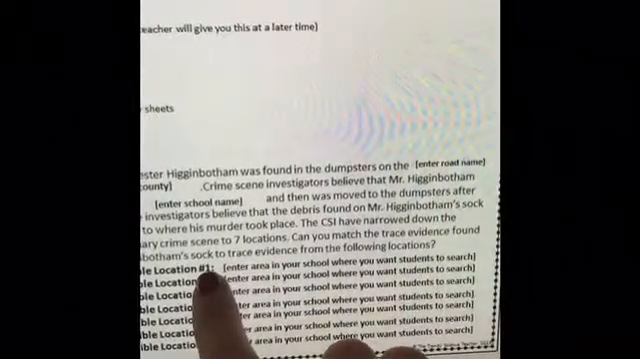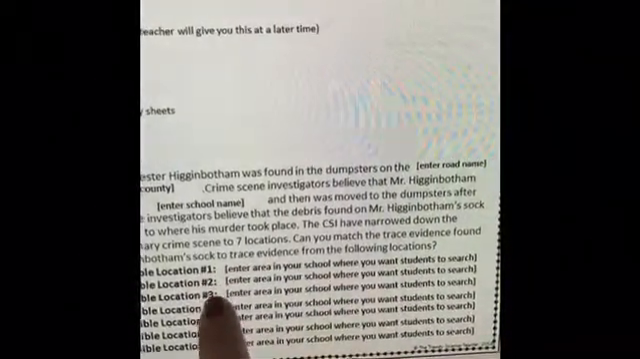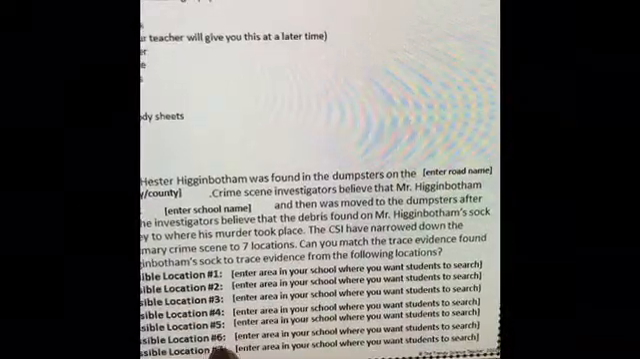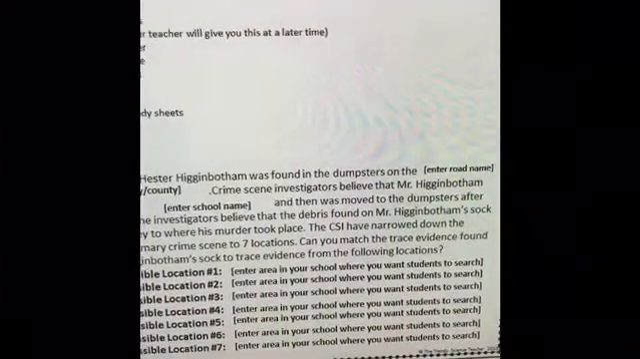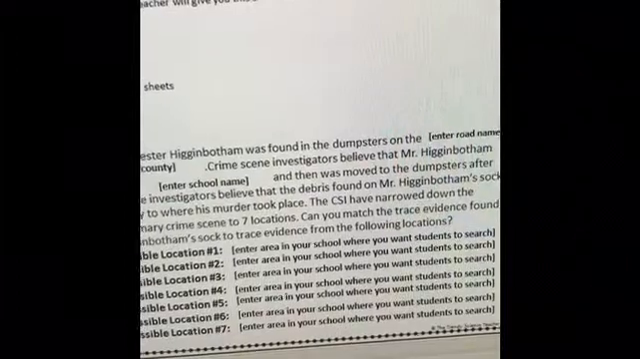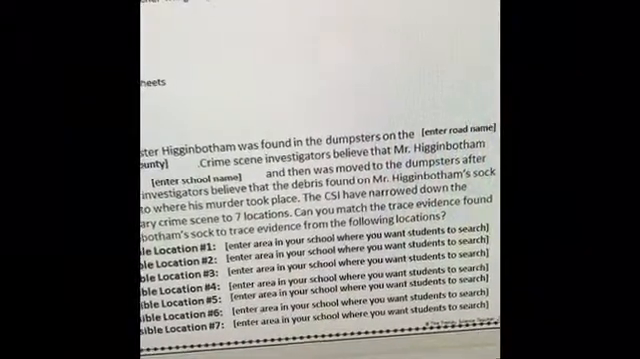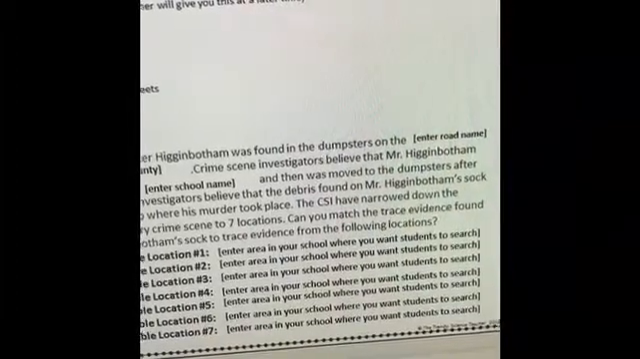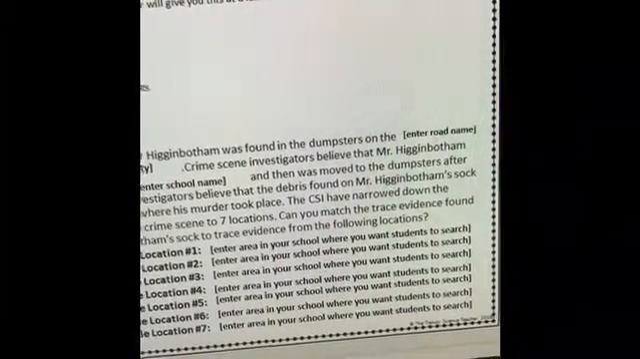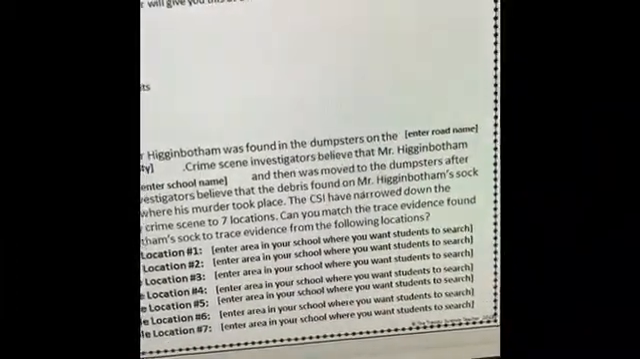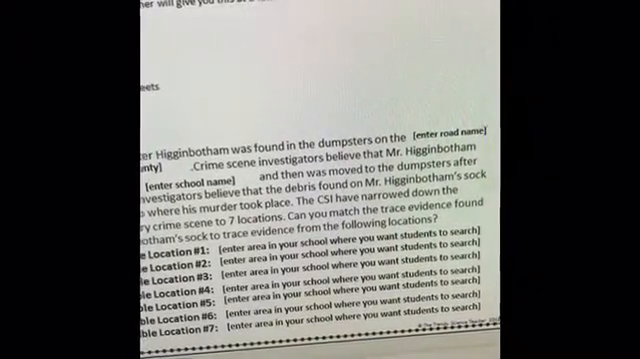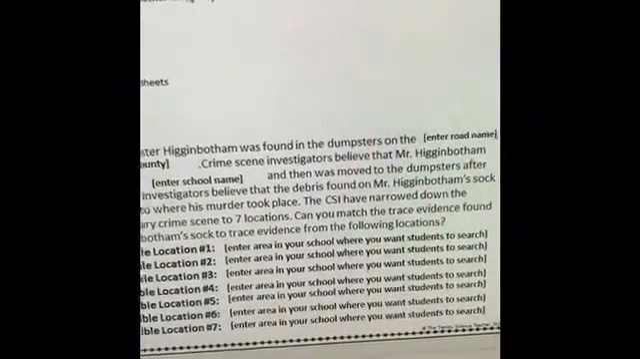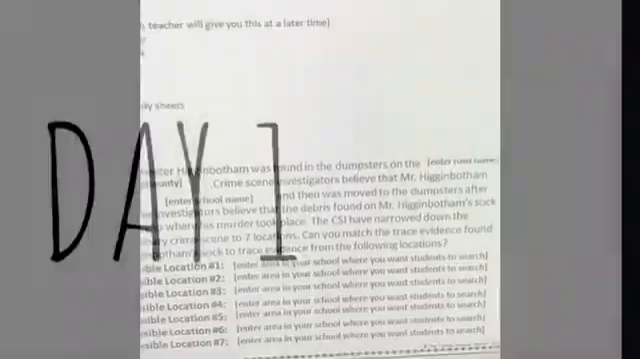This ensures that you have one group at each location at any given time, and you don't have an entire class in one spot at one time. So everybody is rotating, where you only have 4 to 5 students in a location at a time, and it makes the management of this activity much, much easier.